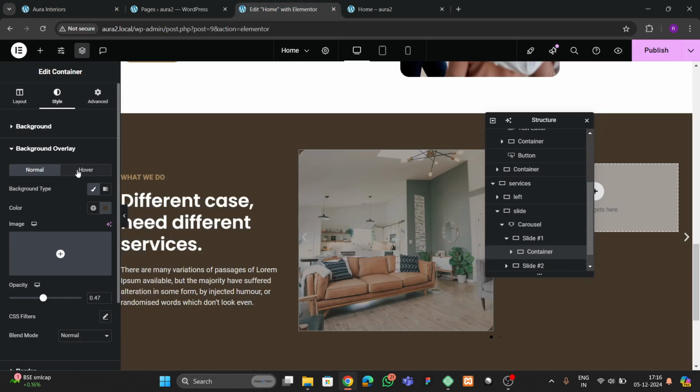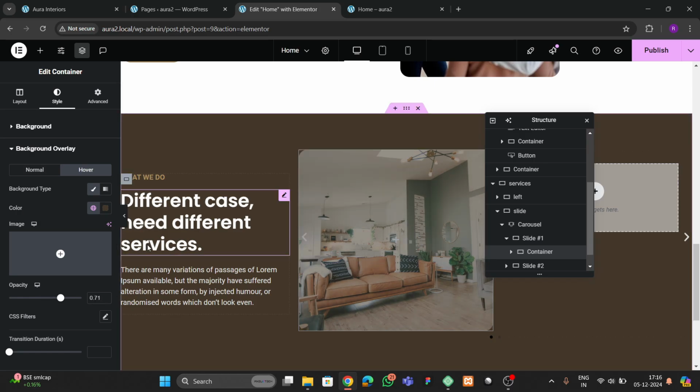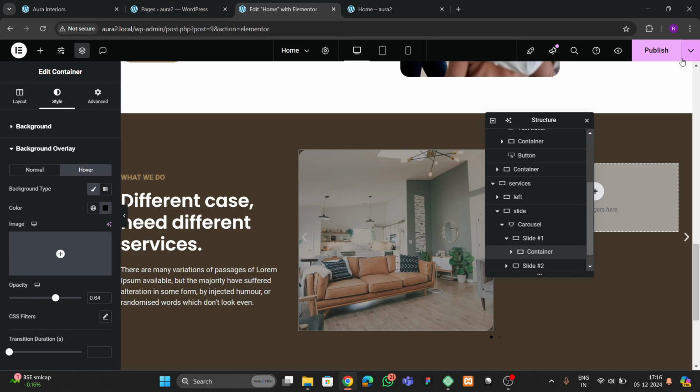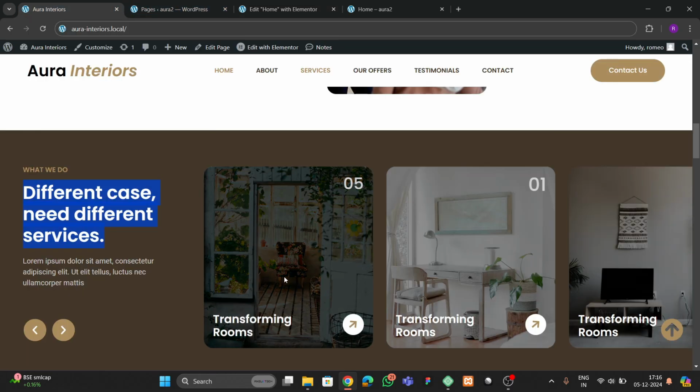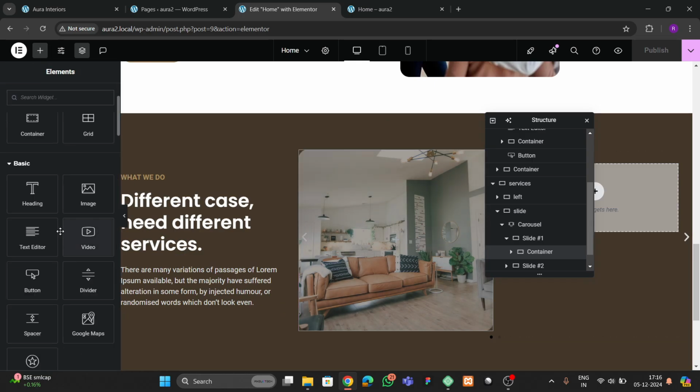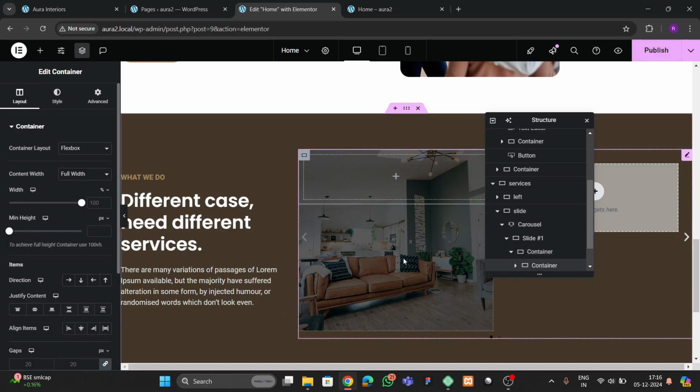Okay, and when you hover, the opacity will be more, so we can click on this. So when we hover on this, we have some more opacity like this, or we can make this black color if you want, like this. Okay, so let me publish this once, and you can see that now go to this plus icon, we can drag and drop a container.